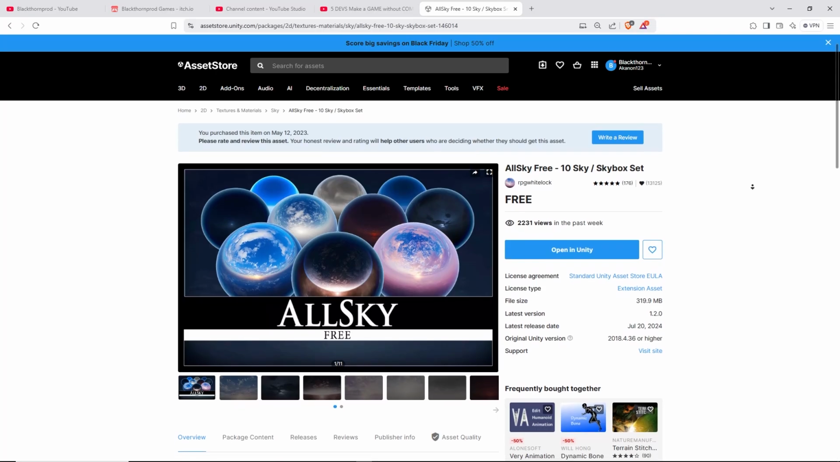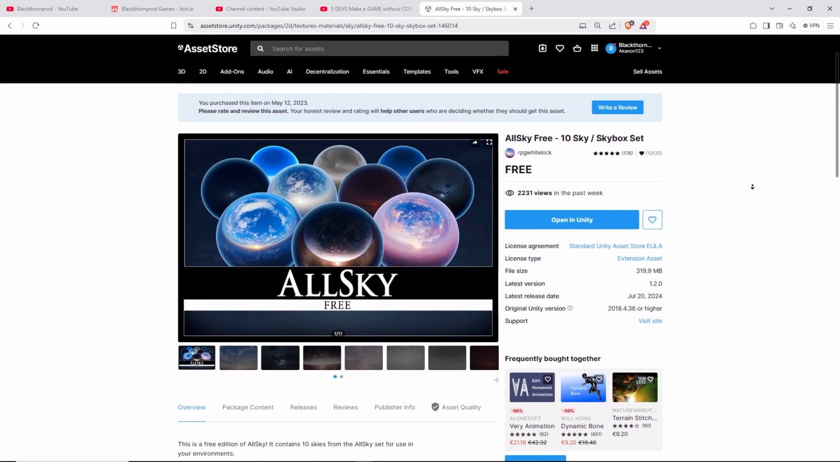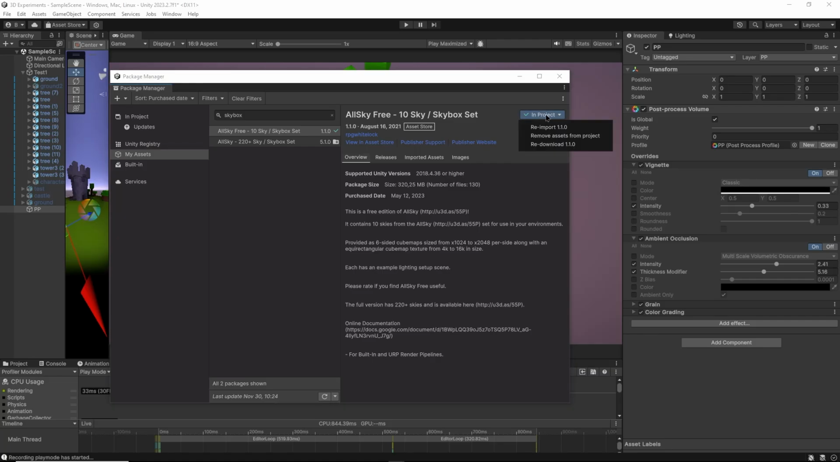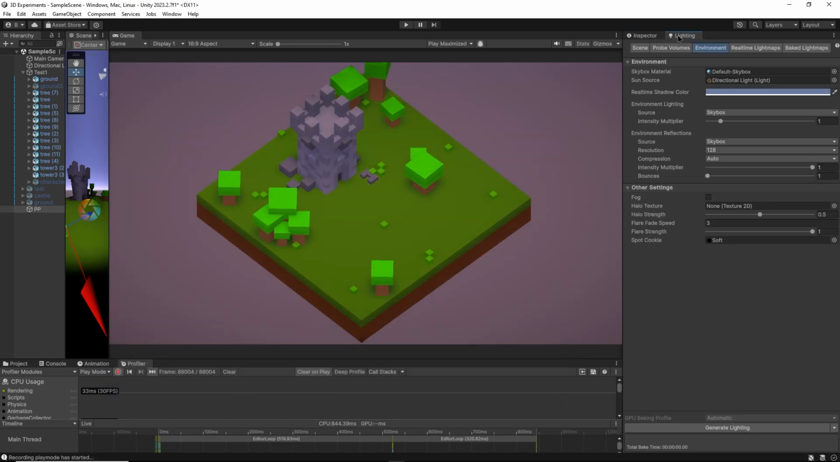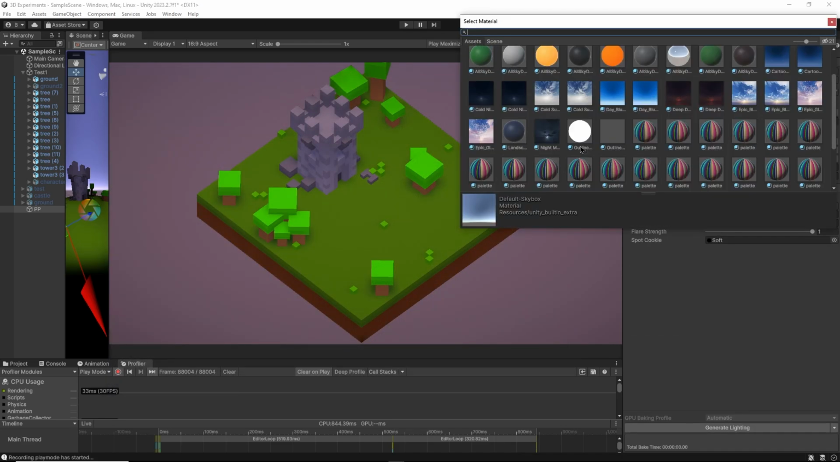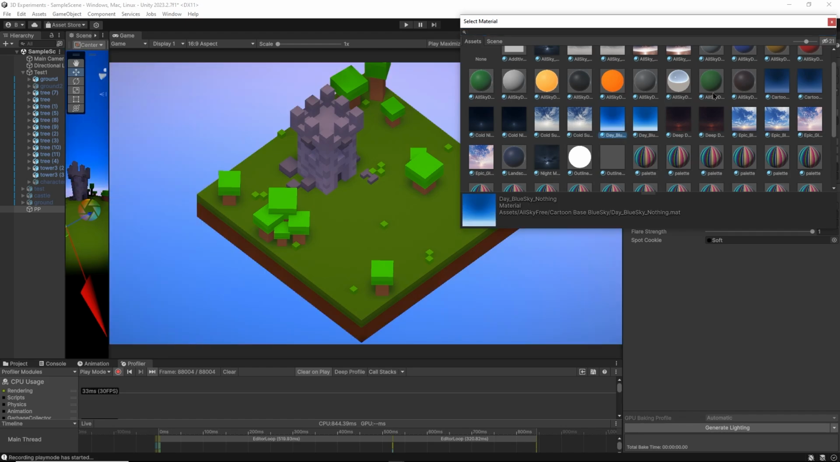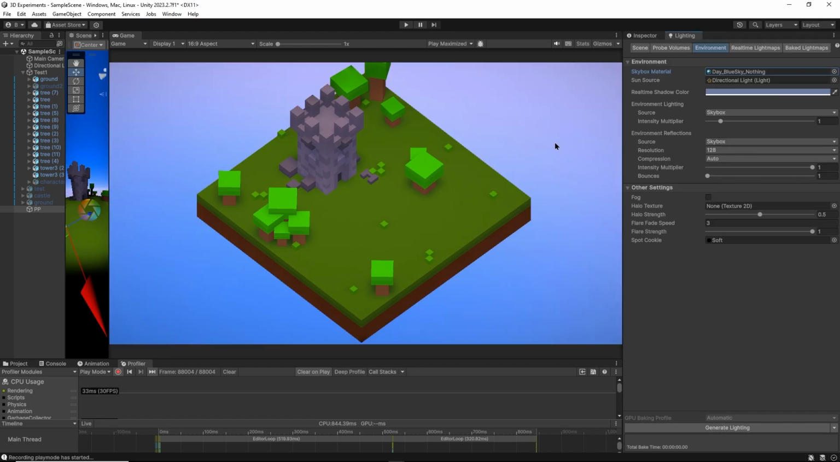I'll also download this free Skybox asset pack from the Unity Asset Store, import that into my project, and then head over to Window, Lighting, and from the Environment tab, I'll click on Skybox Material and pick this nice cartoony blue skybox. This makes our background look a lot nicer.